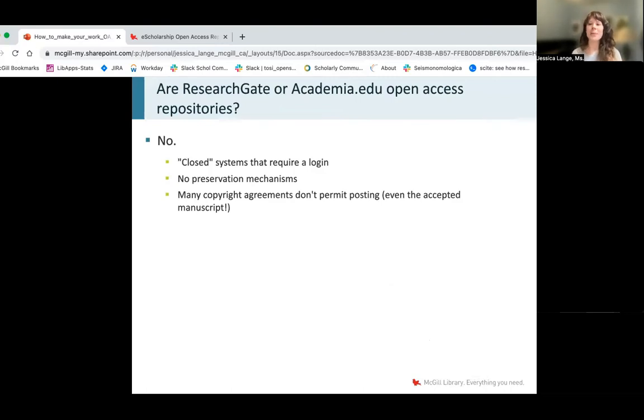So yeah, we alluded a little bit to this. People wonder if ResearchGate and Academia.edu are open repositories, and the answer is no. For two reasons. One is they're closed systems. So you usually have to have a login to get at the content. So you have to give up personal details. So they're not open for that reason.